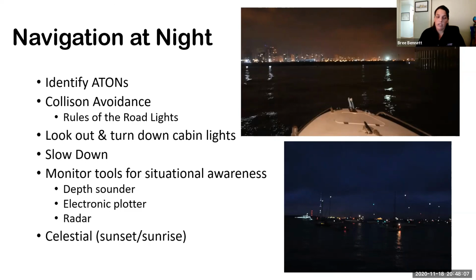Use your tools. Use the depth sounder, electronic plotter, the radar. Use all those tools that you have. Maybe you don't have any of them, but maybe you have some of them. And you want to use those tools before the fog comes or before it gets dark. You don't want to be trying to navigate by the radar for the very first time when the fog rolls in and you've never seen what a radar picture looks like.